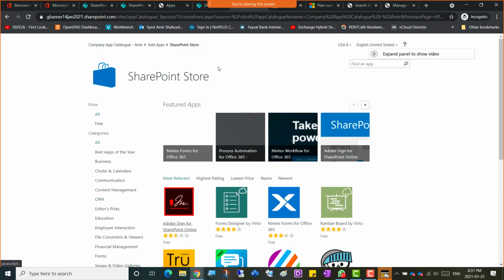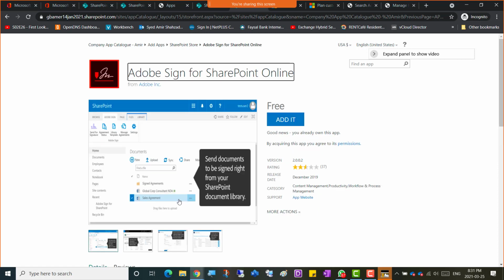So it's exactly that. Once you're in the SharePoint Store, hopefully everyone sees the Adobe Sign SharePoint Online, the red icon there. If anyone doesn't see that, you can go for some other one as well. I'm going for Adobe Sign SharePoint, the red one, and let's click that. Once you click that, the point is just add it to the catalog, right? So if we go for this free add it, let's just click add it now.